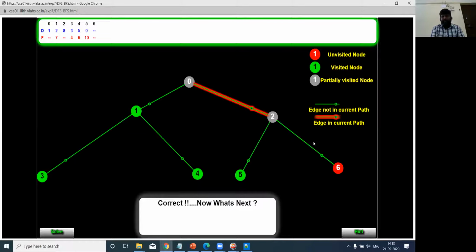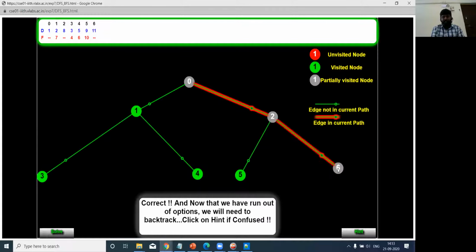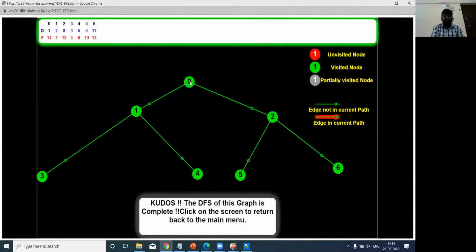And then the right subtree of parent 2 is pending. So from 2 it will go to 6, and then it will check whether there is any other child present for node 6. There are no children, and then it will backtrack to 2, and so all the children of node 2 are visited. 5 and 6 are visited. Now from 2 it will backtrack to 0. Once it reaches here, that's it.